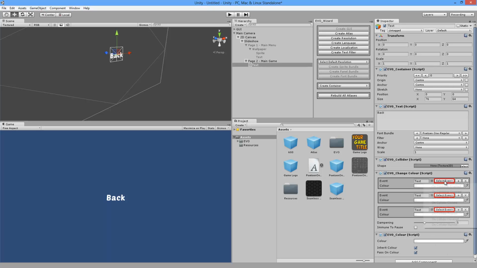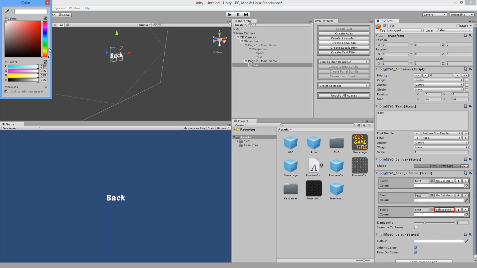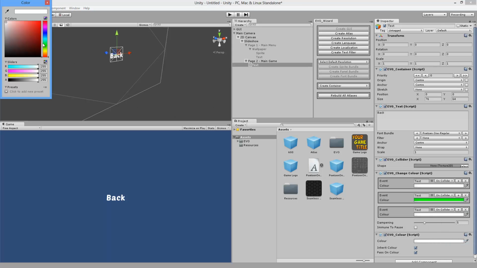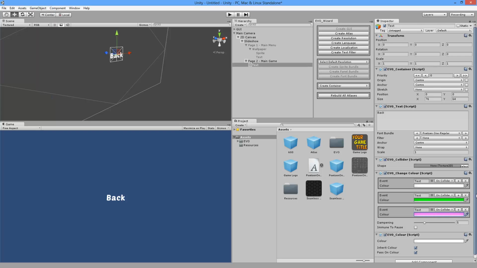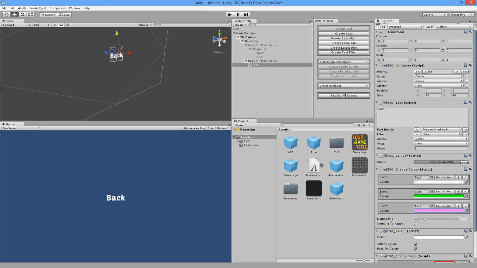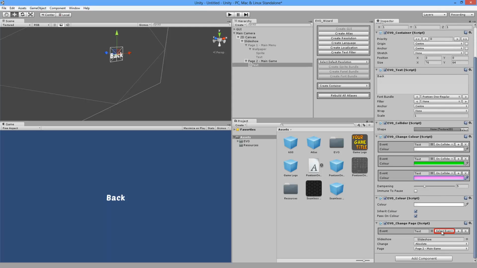So again, let's add 3 different events. When it's normal, it's white. When it's hovered, let's make it green this time. And when it's pressed down, let's, I don't know, make it pink. And let's add the change page event. So EVO event change page. Now let's make it so that when the collider is clicked, we change page to the main menu.